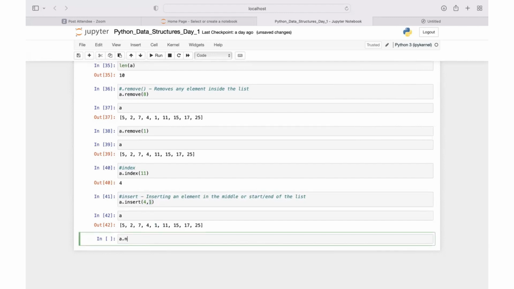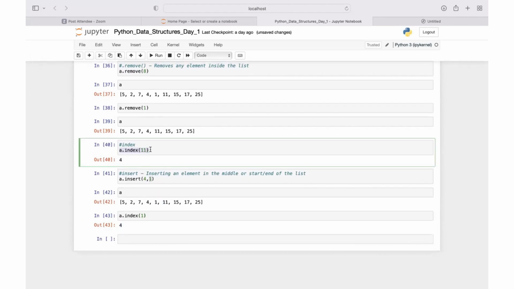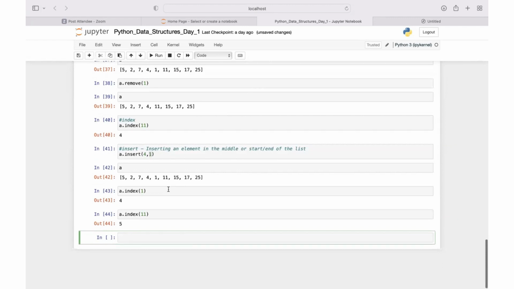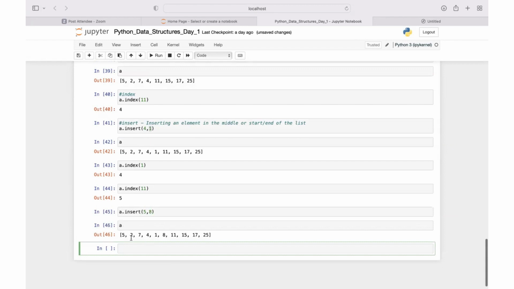Now if we check the index of 1, it will show 4. Earlier 11 was showing as 4. Now that very 11 will be shown as 5. Next we'll check insert, and I want to insert 8 at the fifth position. So 5 comma 8, print our updated list. We are back with the same list.